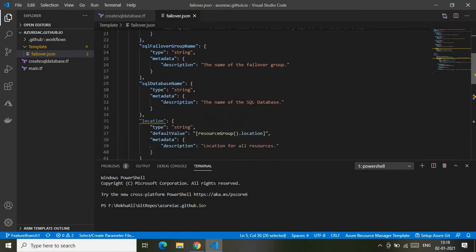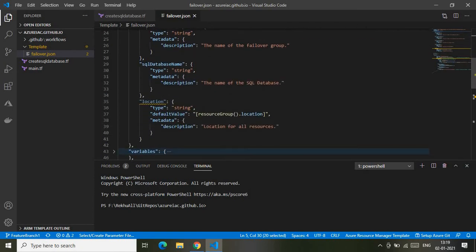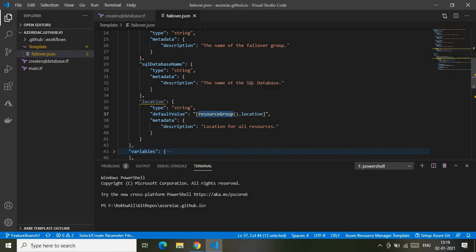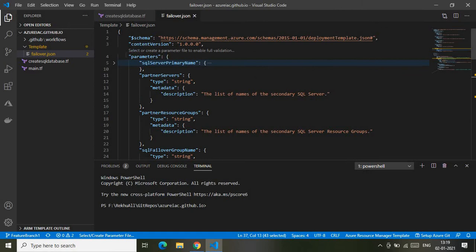Then the location. The location here is dynamically retrieved. For the default value, I'm retrieving it by using the JSON, that is by using the inbuilt functions. I'm using the inbuilt function resourceGroup, and from the resource group I'm getting the location. This location will be used to create the failover group. So that's about the parameter block.